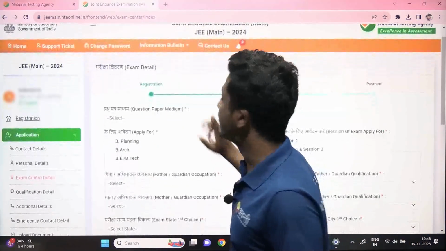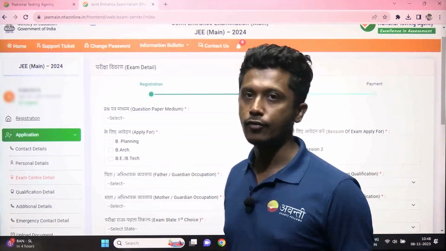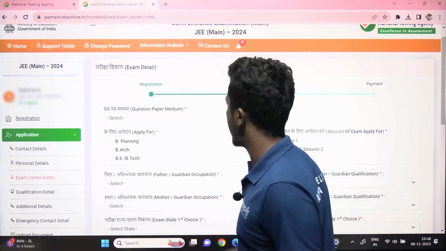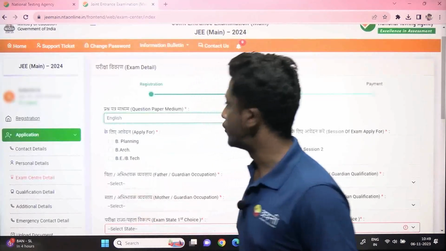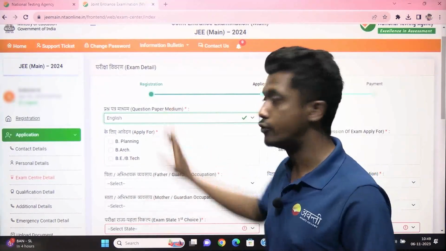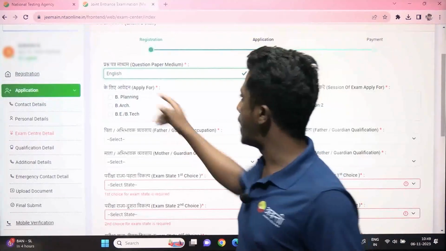Next one, examination details. What are you appearing for? Like what kind of an exam are you applying for? First one comes is the question medium paper. So I'll go for English. If you're writing in Hindi, if you're comfortable in Hindi, you can choose it here. Next one is apply for.